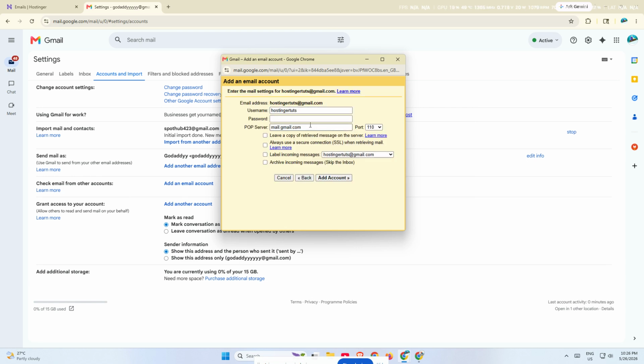Now you'll need to enter your Hostinger POP or IMAP settings, depending on how your mailbox is configured, along with your email password. Make sure the server name, port number, and security settings match exactly what Hostinger provides. If you want Gmail to keep a copy of the messages on the server, review those options before finishing the setup. After that, Gmail will start checking your Hostinger inbox and importing your messages. Depending on how much email you have, this may take a few minutes.